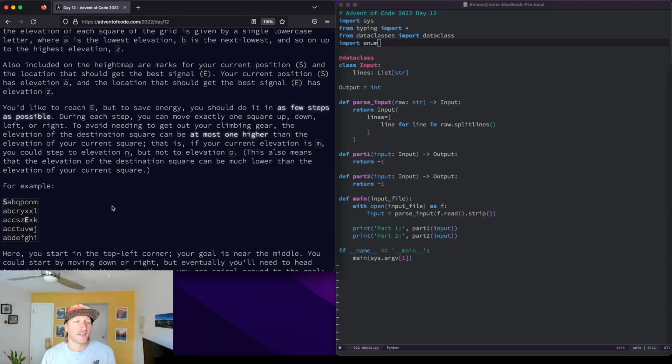Almost all these Advent of Code puzzles have a shortest path problem. This is a shortest path problem, so our job is to implement a shortest path algorithm. Yeah, we'll be doing that today. So hope you guys will enjoy me trying to remember how to write Dijkstra's algorithm.